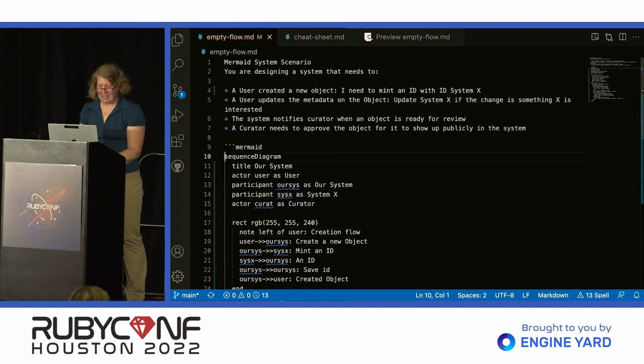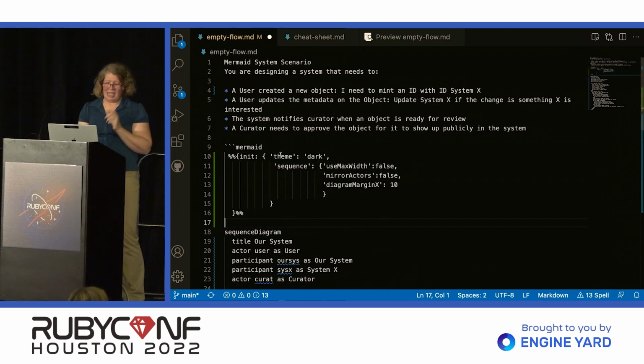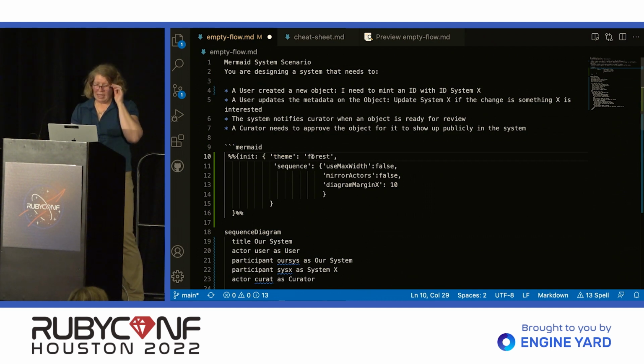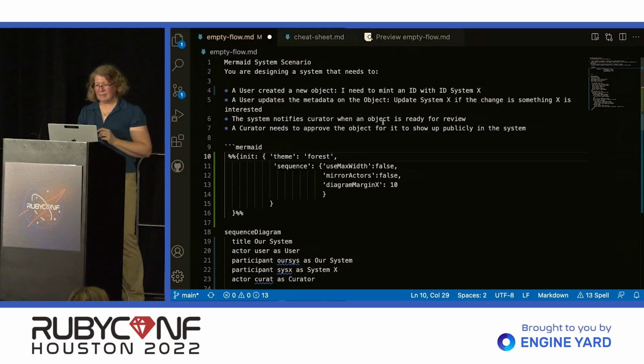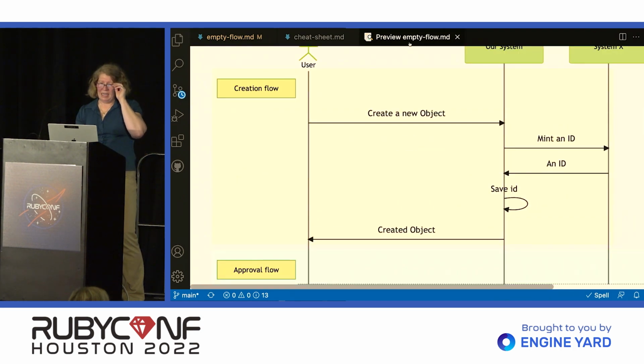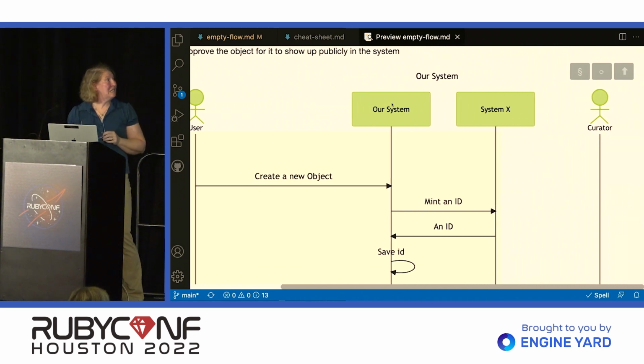So I'm going to add this incantation up to the top here. And this is saying my theme. I'm going to change this to forest. And then you can see over here that now my people are happy and in the forest.